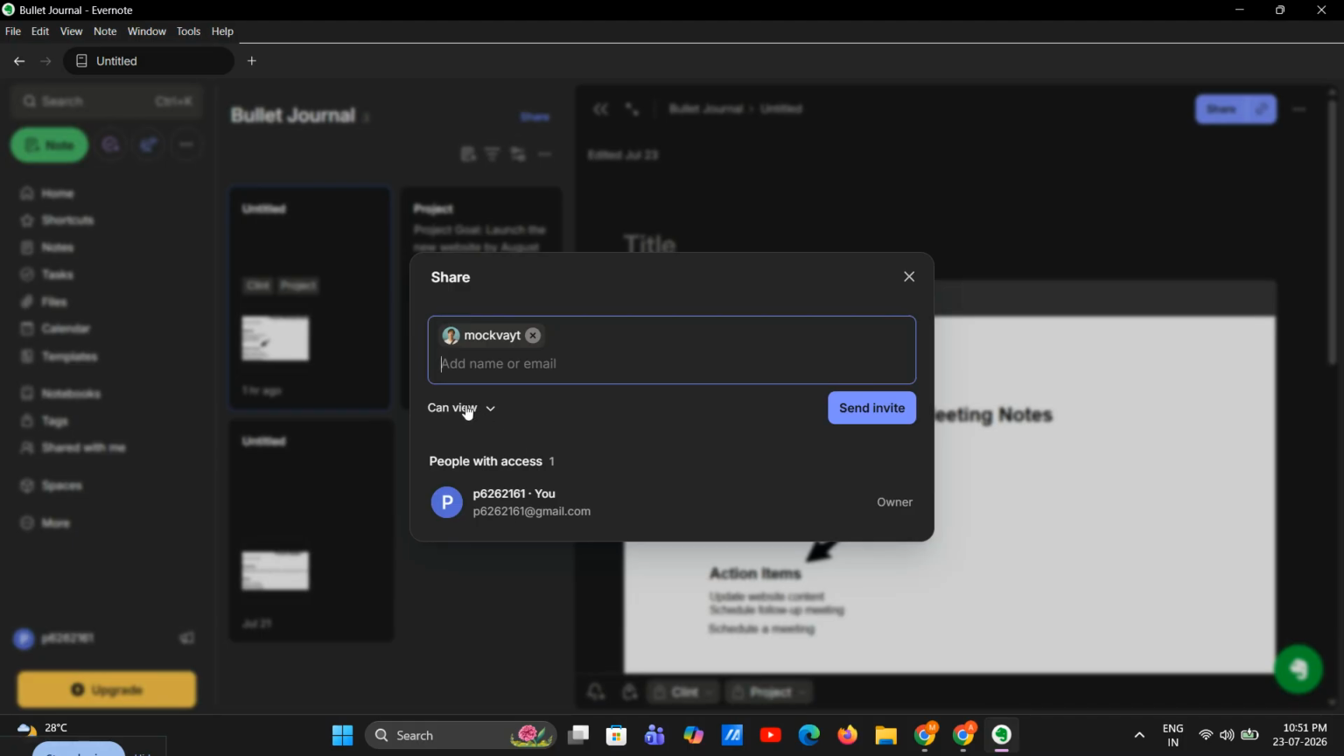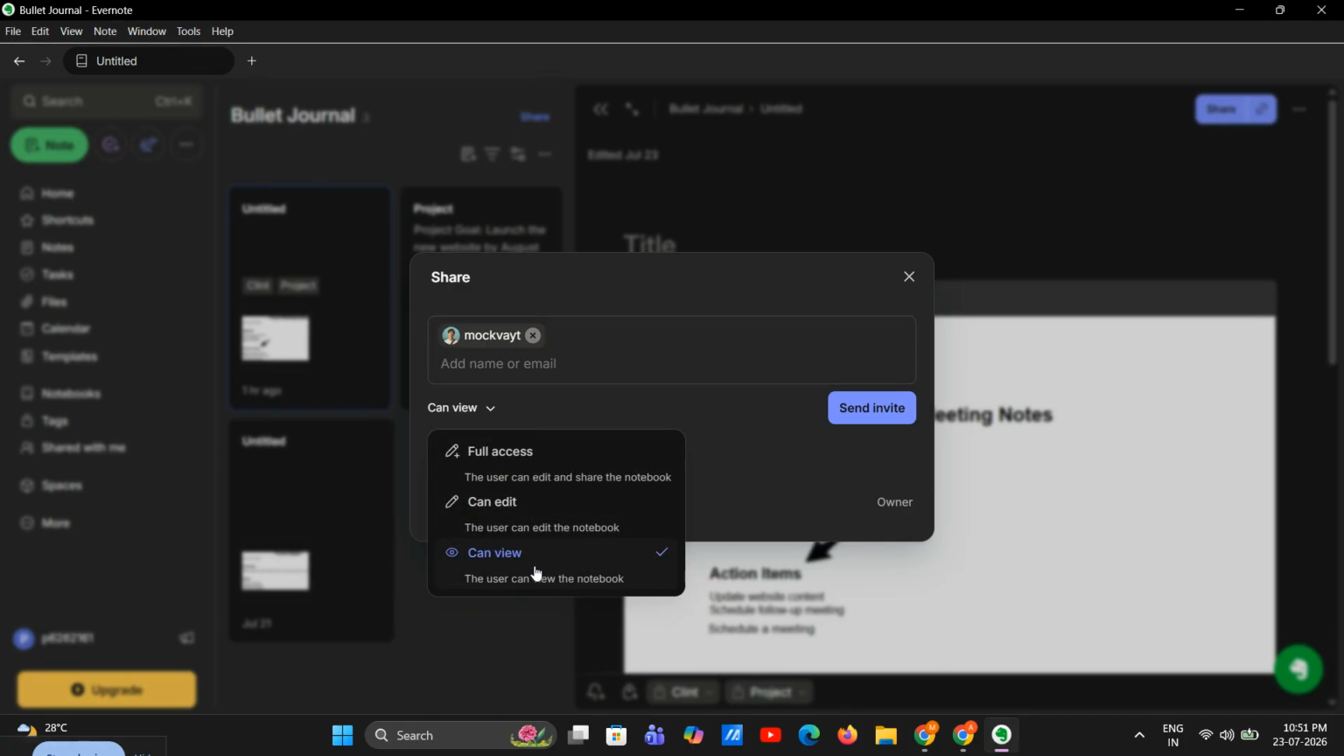Evernote may give you options such as view access or edit access, depending on your plan and the notebook settings available to you. If you only want someone to read the notes without making changes, choose view. If you want them to help update, organize, or add content, choose edit. This step is important because it controls exactly what other people can do inside the notebook.